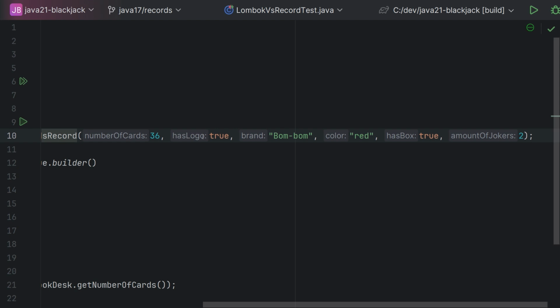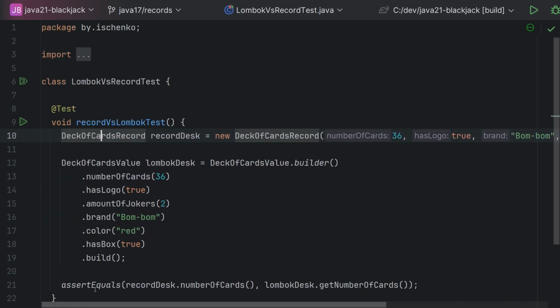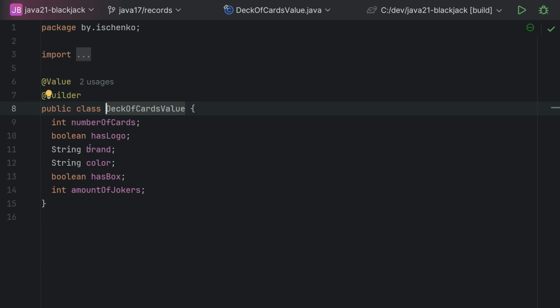However, during the implementation, IntelliJ IDEA doesn't suggest what to use. Like for example, in this certain place, you have to use some value for haslog. For this one, you have to use some value for the color, and so on and so forth. And together with it, let's look at this example.